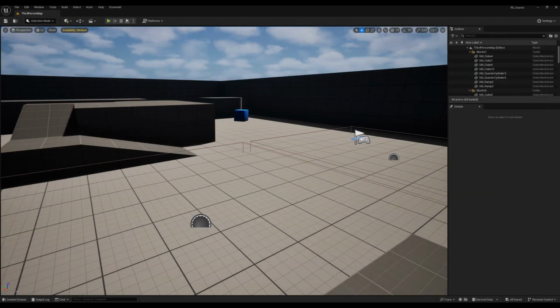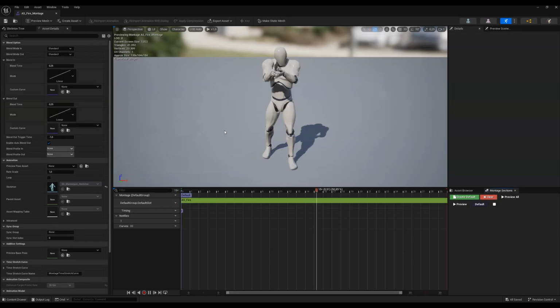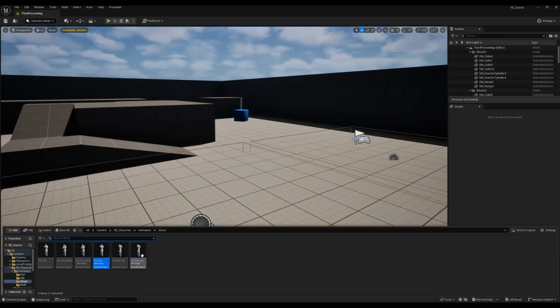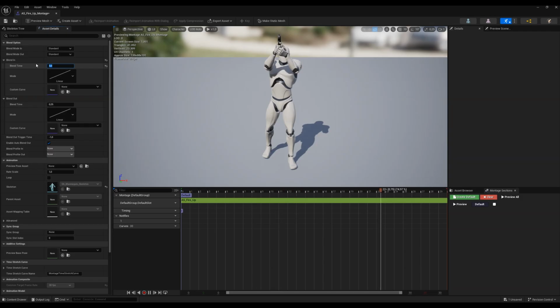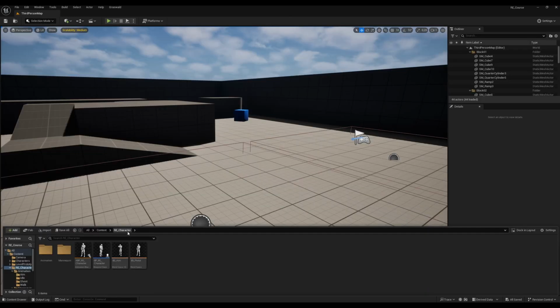And let's do the same for the shooting straight. Blend in time, put this to 0. And for the aim up montage, let's set this to 0 as well. And also we can close this. And now finally we can go to our BP character here.